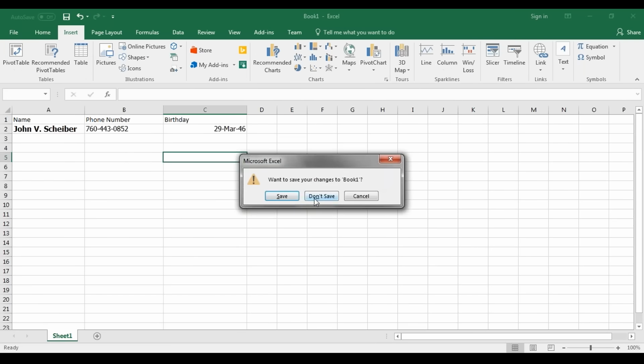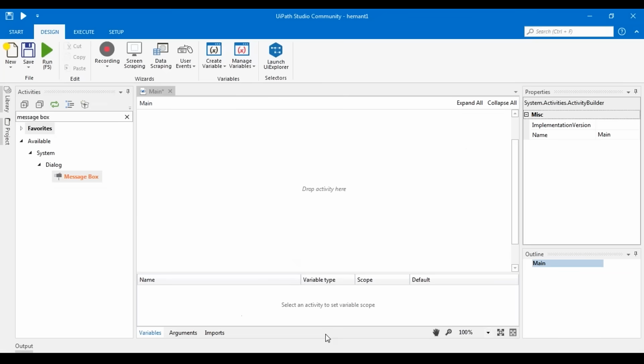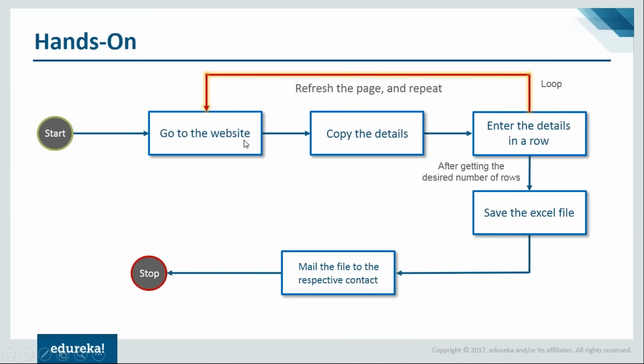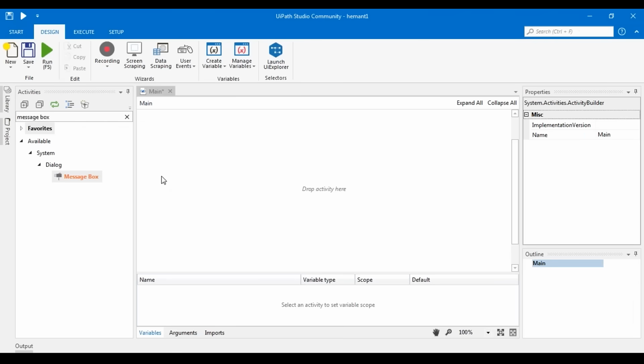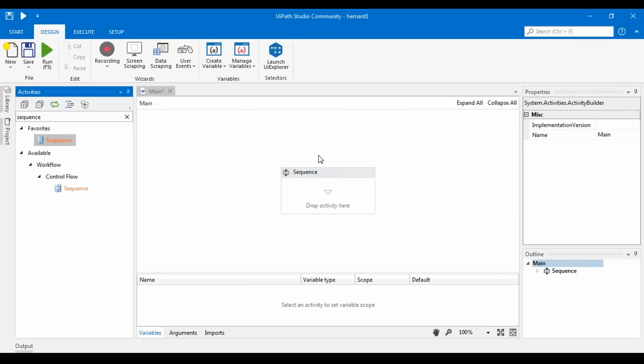All right, so let's close this for now and go to our UiPath tool. The first thing that we have to do is go to the website. So we have to tell RPA to go to that particular website. Let's see how we can do that. First we'll be dragging and dropping the sequence like we did before. So this is a sequence. Let me drag and drop it here.